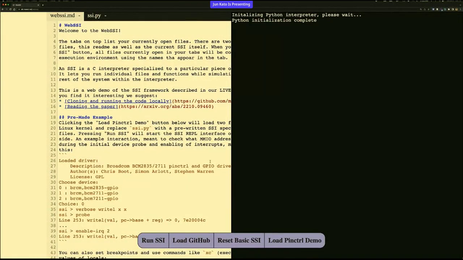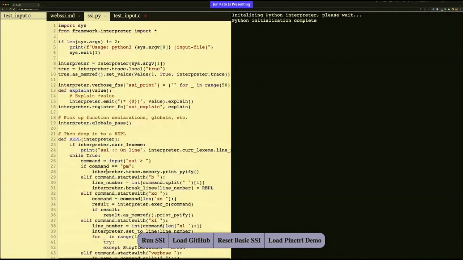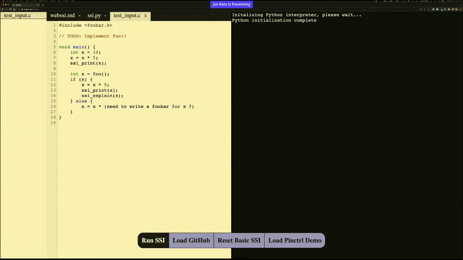Okay, cool. That got slid around. So this is a little web version of a prototype system here. I can set up the basic example. This is a little C program that's incomplete. We haven't implemented this foo function, and we haven't written this foobar that we need. So this is an example of something that wouldn't even parse. And then we have a basic system-specific interpreter using our framework here. It's got a little REPL down here, and so we can run it.